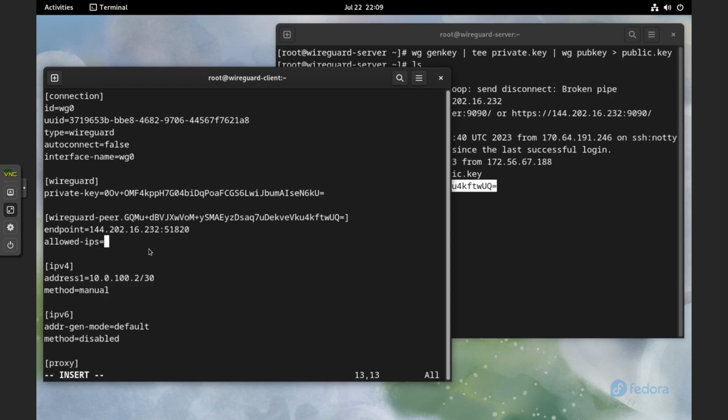The next setting we're going to need to configure is allowed IPs. And this is something that I think people tend to make a mistake with. If you are troubleshooting a WireGuard connection, make sure your allowed IPs are correct as an initial troubleshooting step, because if you get this wrong, traffic is not going to flow.